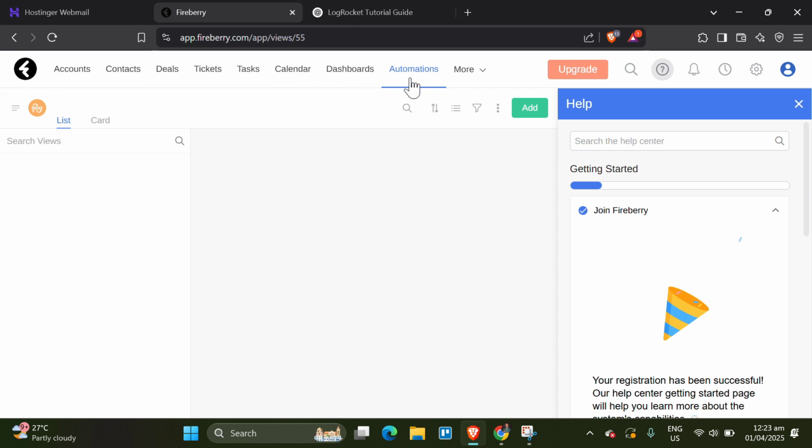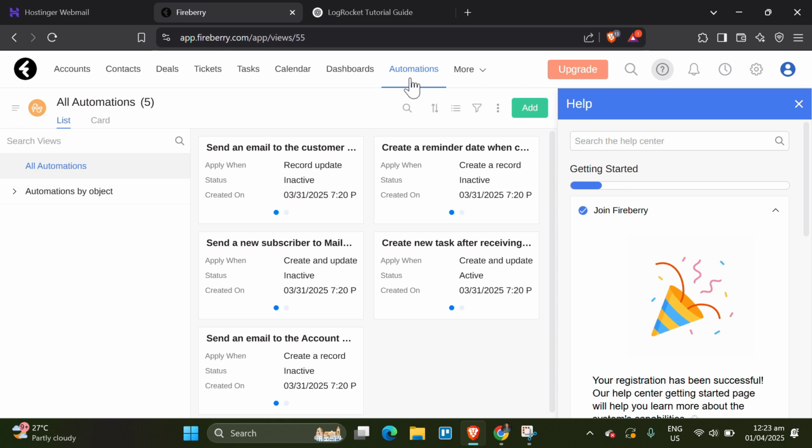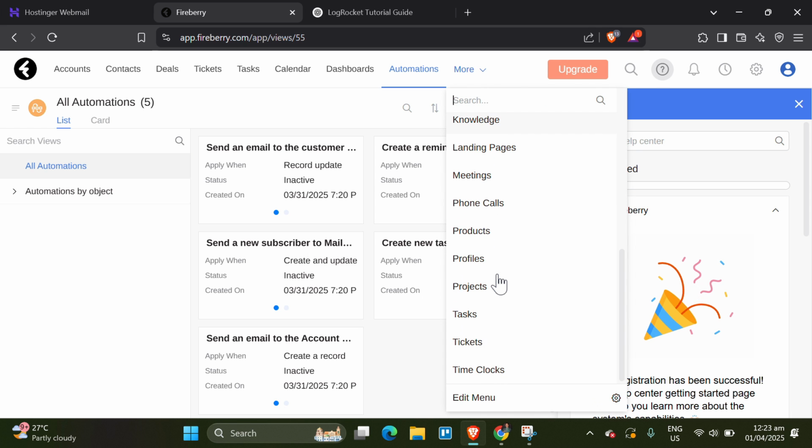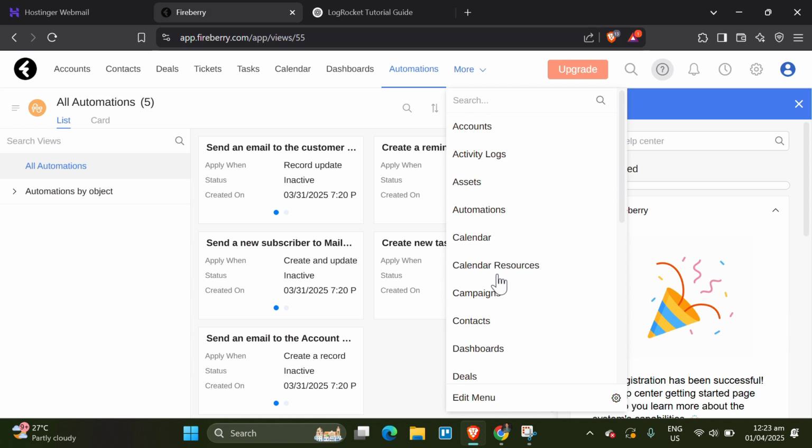8. Automations. You can set up rules to automate repetitive tasks like sending follow-up emails, updating deals, or assigning tasks. This helps streamline your workflow and save time. 9. More. This option includes additional features and settings that allow you to customize and optimize Fireberry to fit your business needs. It is where you can explore advanced options and integrations. Each of these sections plays a crucial role in helping you manage your customer relationships and keep your operations running smoothly.